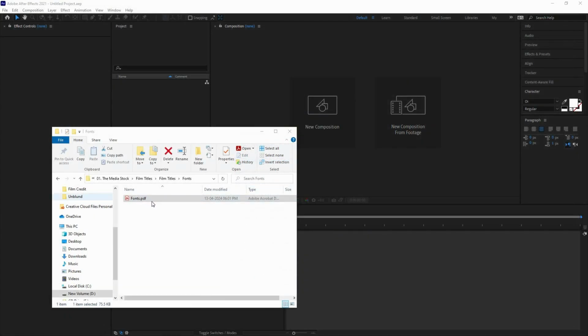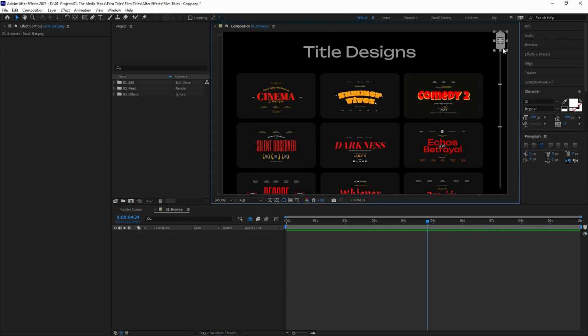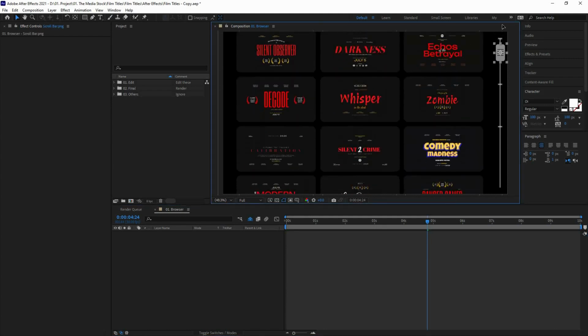Now let's open up the project file. So just go inside this After Effects folder and you can just double click on this, or if you want, you can drag and drop it into your existing project. I'm just going to double click on this. Once it opens up, by default the browser composition will be open over here, and over here you can just scroll down to see all the titles.